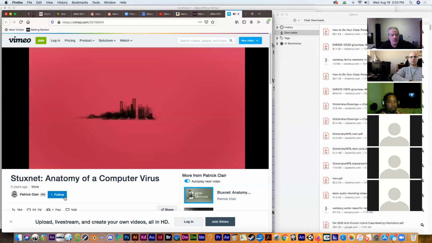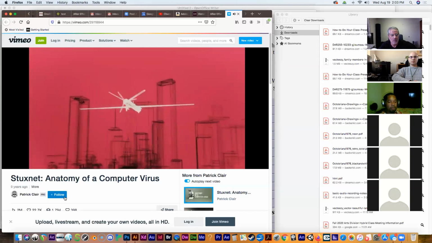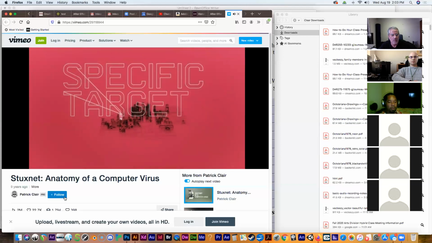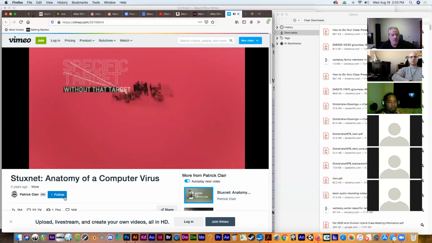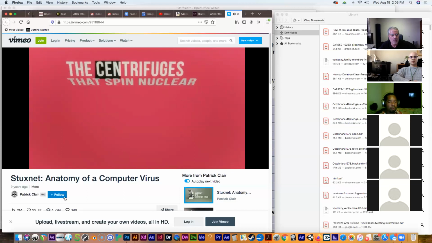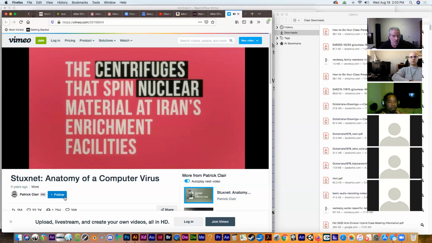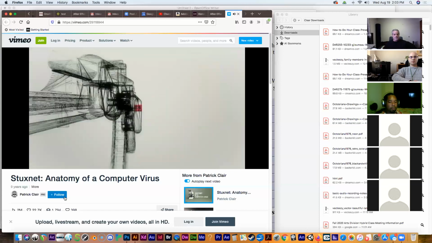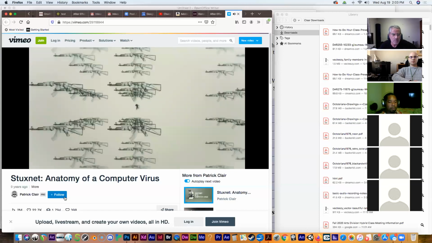But once it got into a system, it didn't always activate. Buried deep in the Stuxnet code was a specific target. Without that target, the virus remained dormant. What was it looking to shut down? The centrifuges that spin nuclear material at Iran's enrichment facilities. Stuxnet was a weapon, the first to be made entirely out of code.